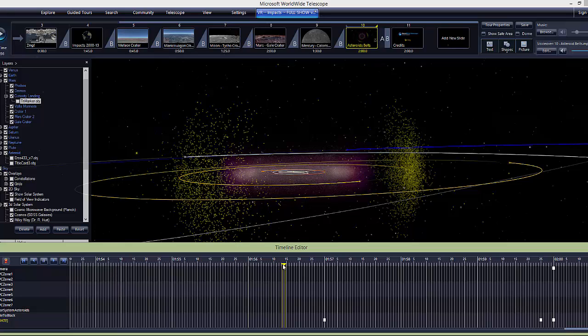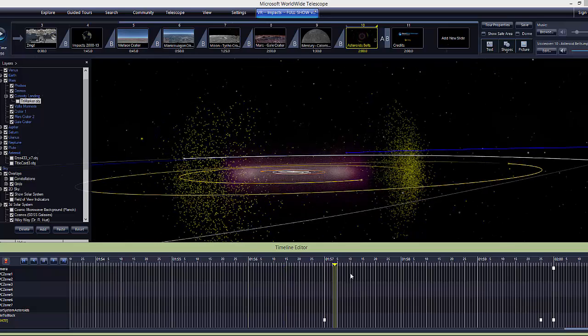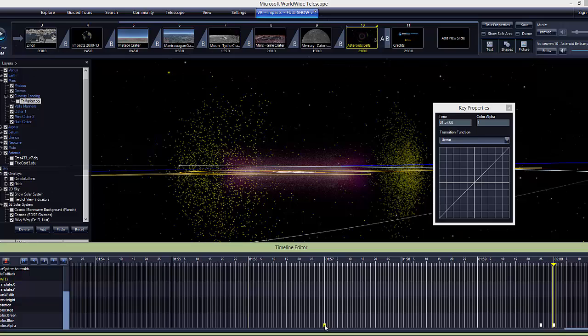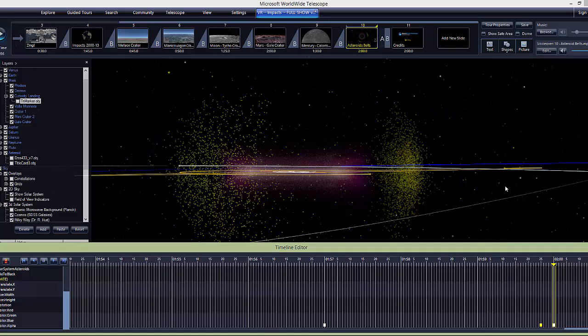So that's how I created that. I turned off the date. This is the opacity for the date text box, and so it goes from one here to zero near the end, and then fades out at the end. And then we leave this as the starting position for the next slide on credits.